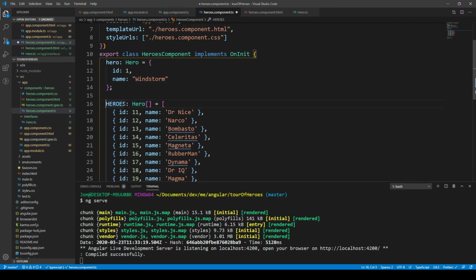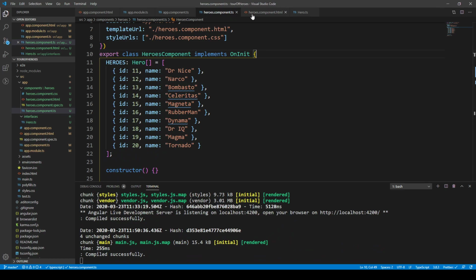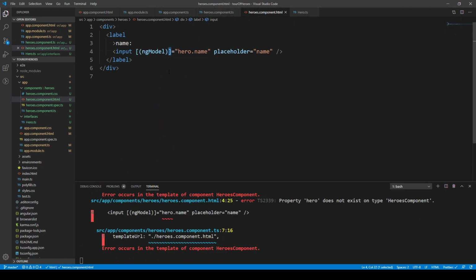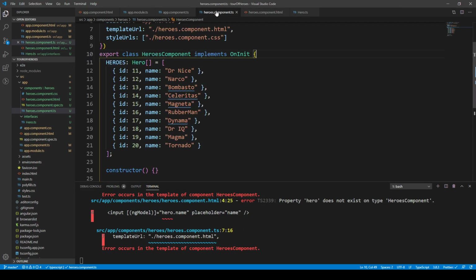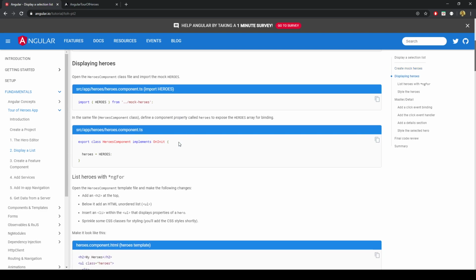Heroes, capitalized, sort of implies that it's a constant. And this time we've got a hero array rather than just one standalone hero, and that is an array of heroes. So that means this here can now go, which means we will get an error if we save that. There's the error, because hero.name no longer exists. So let's just keep following along. We don't need to import it into our component, and we don't need to set it to a variable within the component.